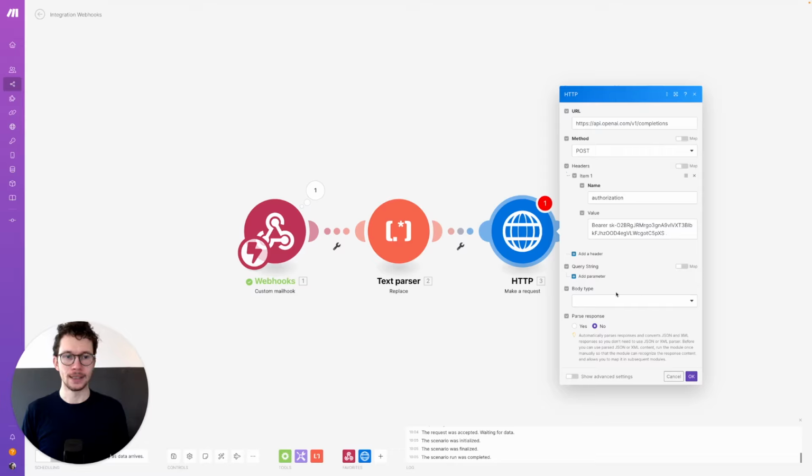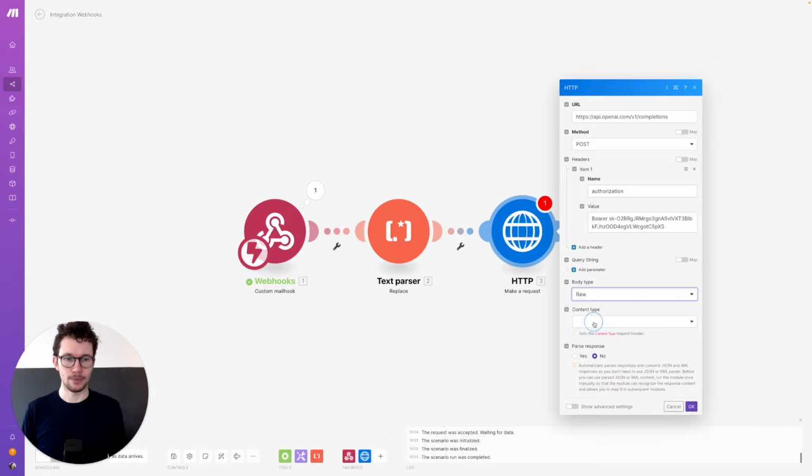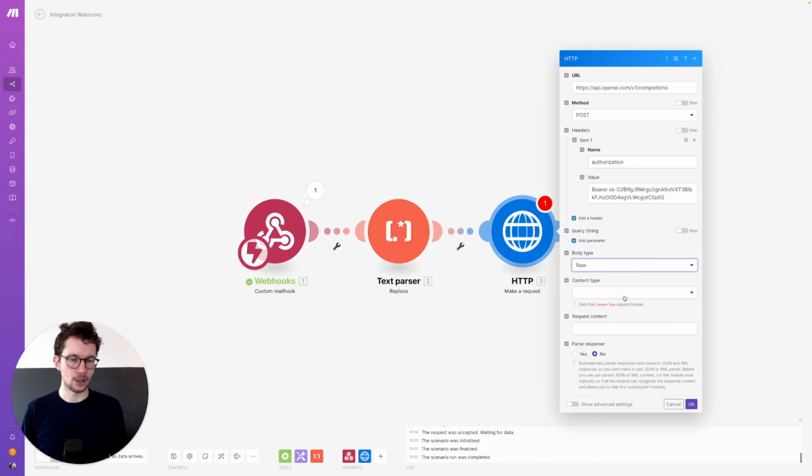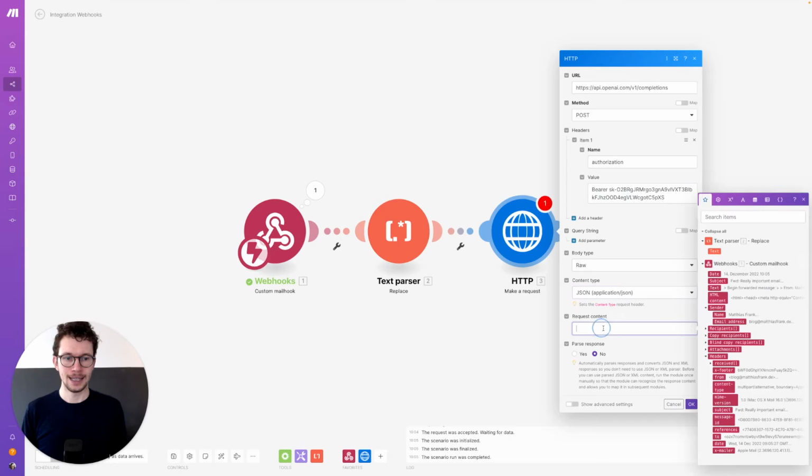We don't need to add another header, we don't need to add a query string, but we need to set now a body. And in the body will be the actual request. So far, again, we authorized to OpenAI that we're allowed to use it. And now we need to tell it what it should actually do. So we're going to pick the body type raw and the content type JSON. And then we need to write our request content.